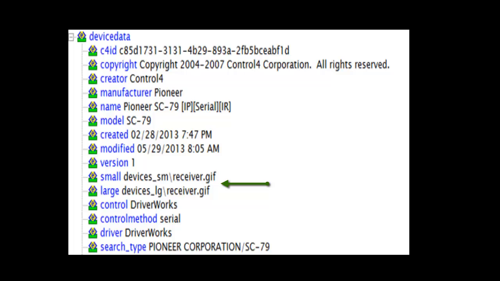The small and large tags are used to include icons for your device that will be displayed in Composer Pro. These do not impact how your device is displayed in Navigator. The control tag is used to designate if the driver was created using DriverWorks and Lua. A case-sensitive value of DriverWorks must be entered here.